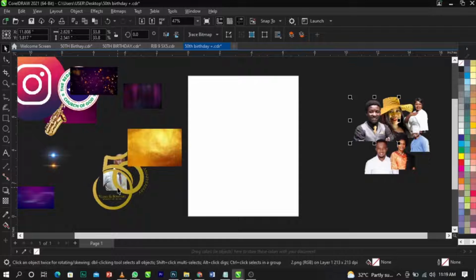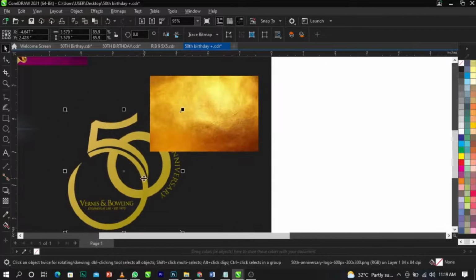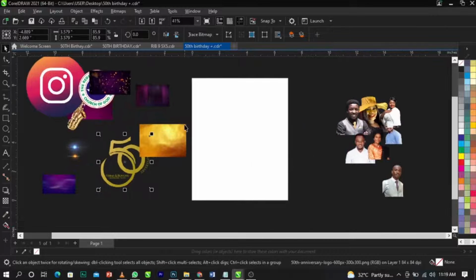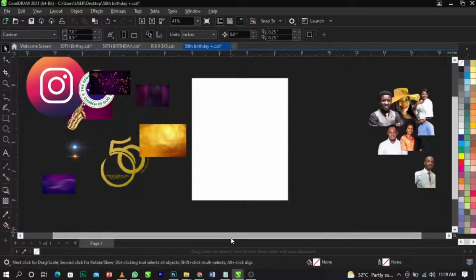So I'm going to just place all of this here, and if you look closely, guys, I downloaded this from Google and we're going to make use of it. So what I'm going to do next is import our text for this tutorial.